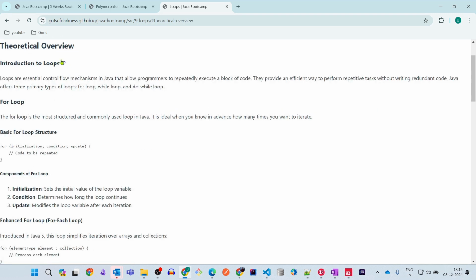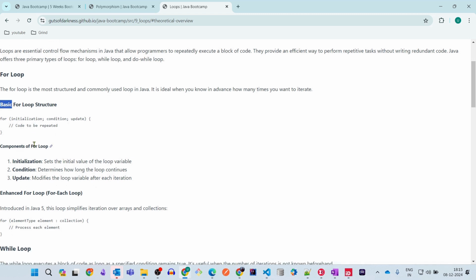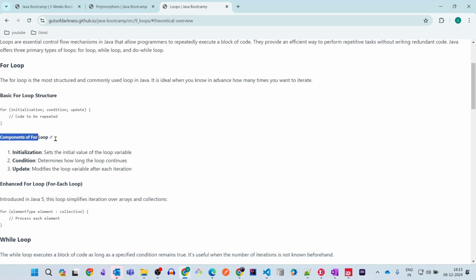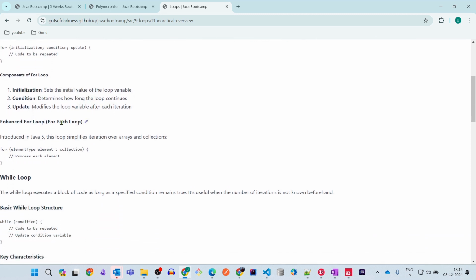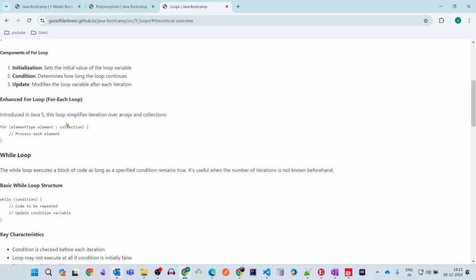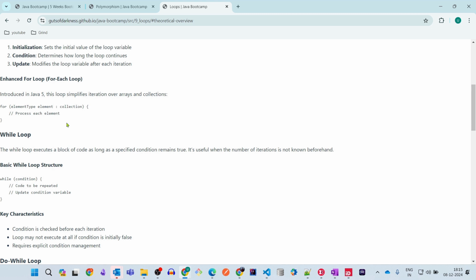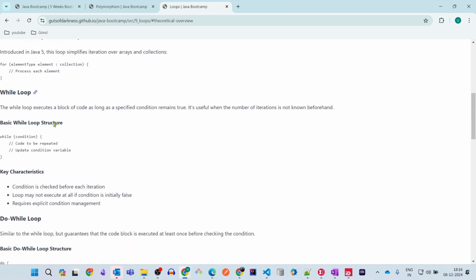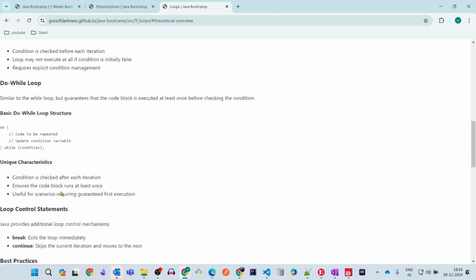We'll open our repository. Here we will cover the introduction. Then after that we'll talk about each concept like the for loop. We'll learn about the for loop and see its basic structure and how it looks. After that we'll see the for-each loop, how the syntax looks, and the difference between the for loop and the for-each loop. Then we'll move to the while loop, and after that the do-while loop. All these things we will cover in the theory session.